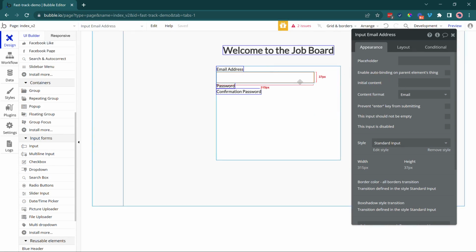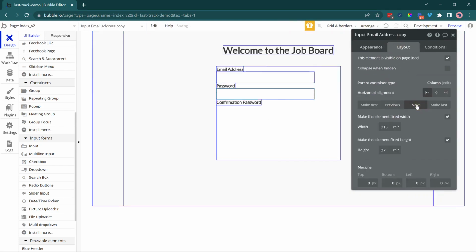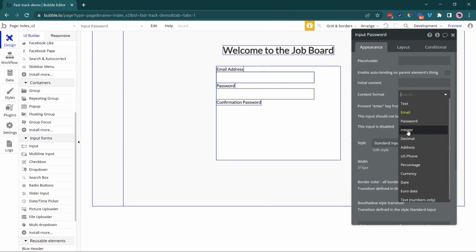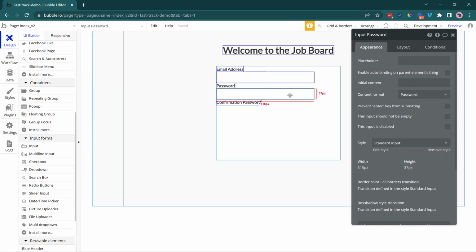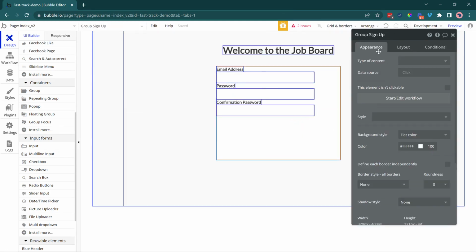Now I'm going to copy this input and paste. This is going to be the next input below the password label, and we'll call this password. This is also going to be a format password, and I'm going to copy that one, basically have the same settings for the confirmation. I'm just going to change the name so that I can keep them apart. Confirm password, just like that.